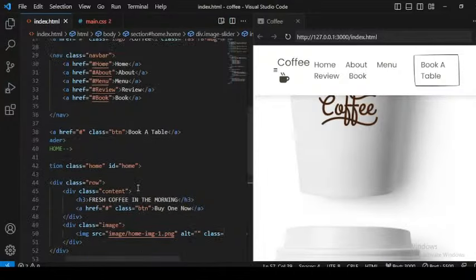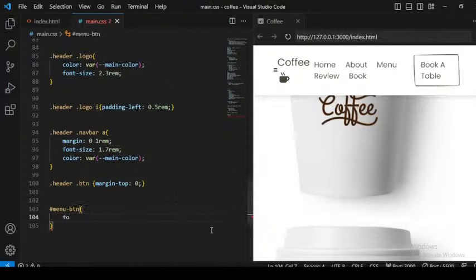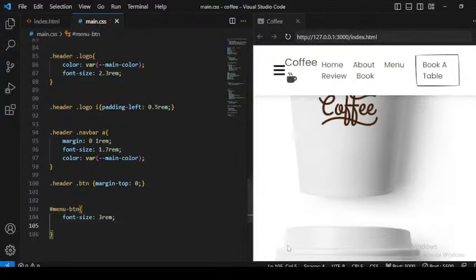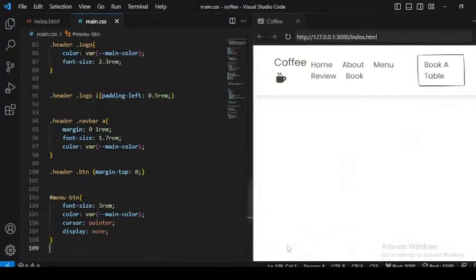Here is the menu button. For the menu button, I'm going to set font size to 3 rems. Then I'm also going to push the color to the main variable, main color. Then I'm also going to use a cursor of pointer. Then let's set display to none. It should disappear. You can see the button has disappeared.